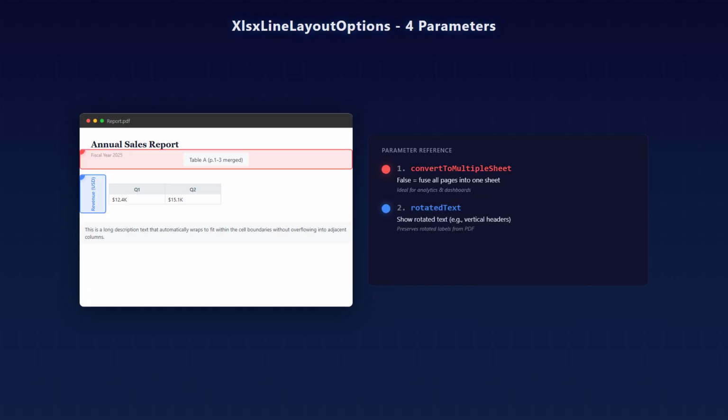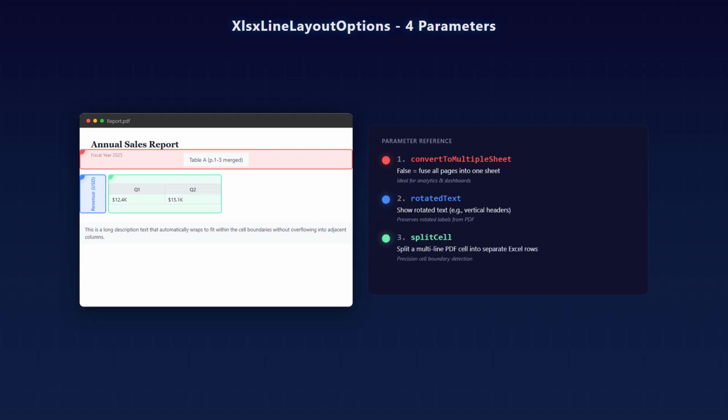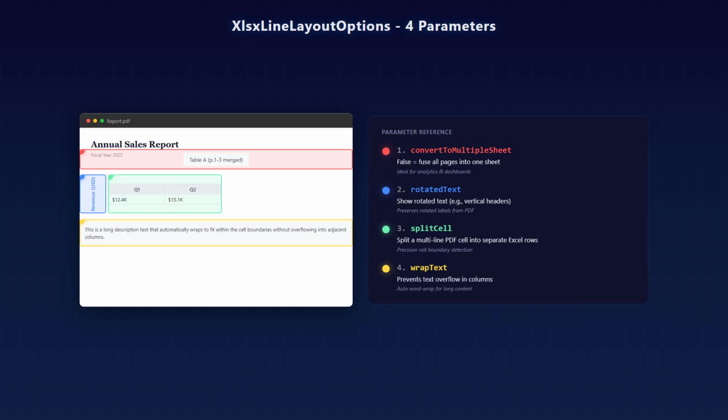2. Rotated text. Whether to preserve and show the rotated text. 3. Split cell. Whether to split a multi-line PDF table cell into separate Excel rows. 4. Wrap text. Whether to enable text wrapping within Excel cells to prevent overflow.